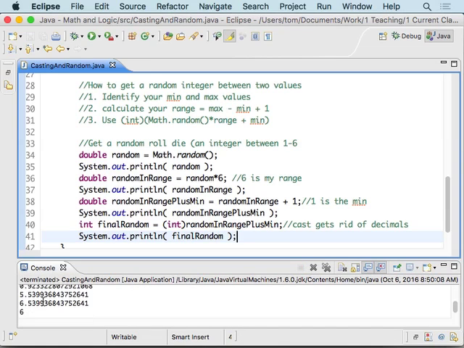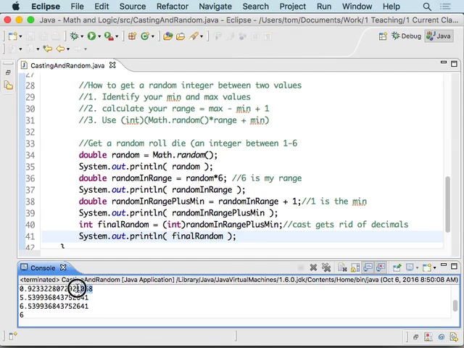All right, so in this case we got 0.92 blah blah blah for my random value. If I multiply that by 6, I get 5.5 something. If I add 1 to that, I get 6.5 something, and my final roll then was a 6. Okay, if I run it again just to kind of show you guys a couple different examples here.